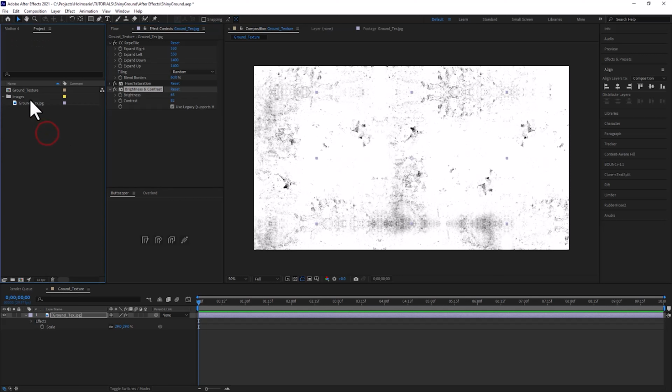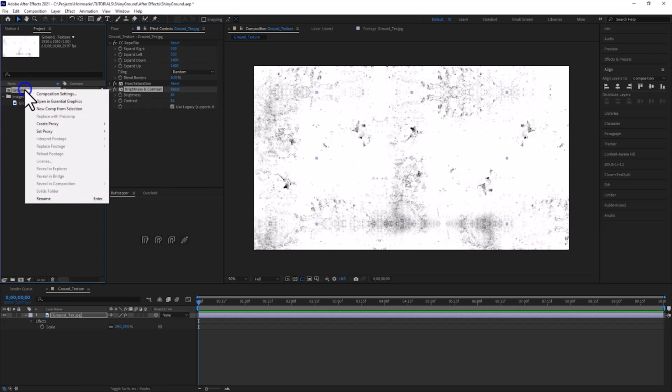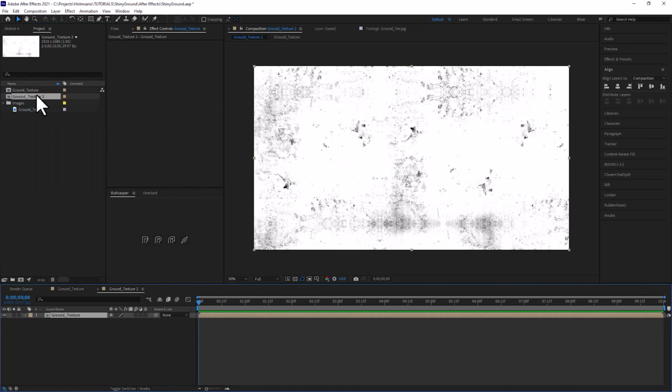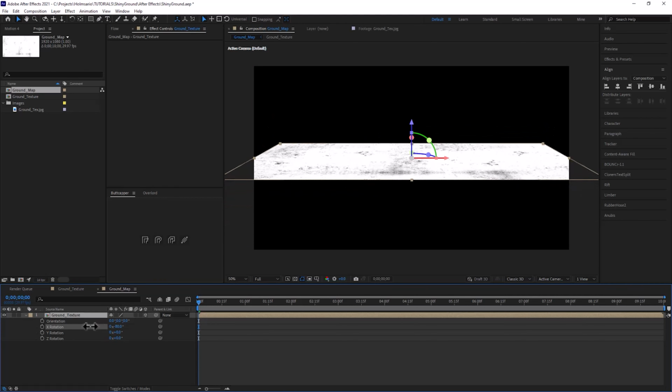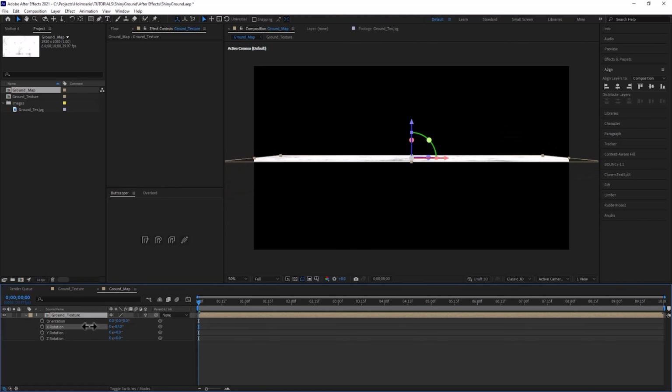But the first thing we need to do is we now need to make a new comp from this ground texture comp. So we're gonna do new comp from selection. Let's go ahead and rename this. And we're gonna call this ground map. All right. First thing we're gonna do is we're gonna make this layer 3D. And we are going to kind of rotate it into position about how we think the ground is gonna look.